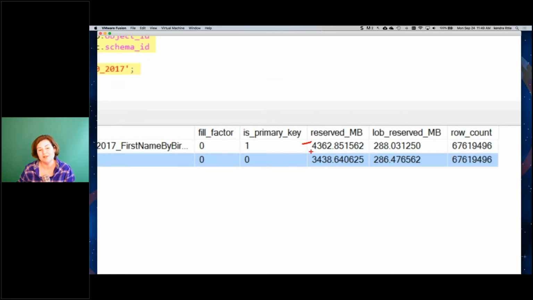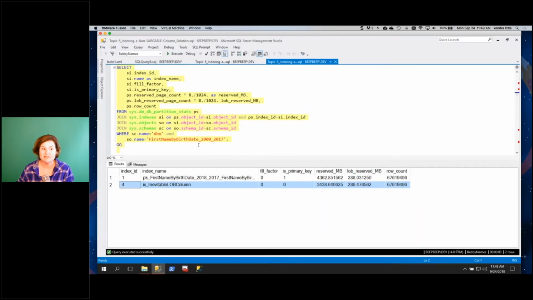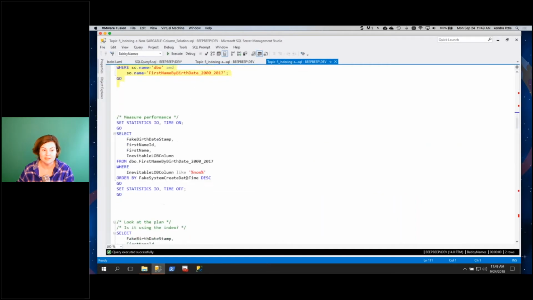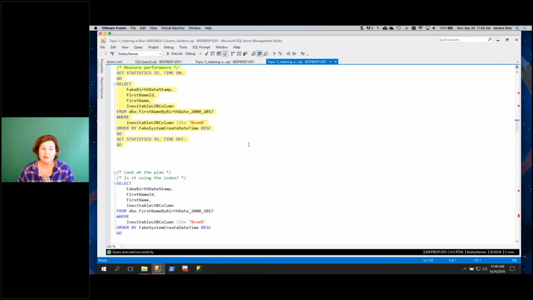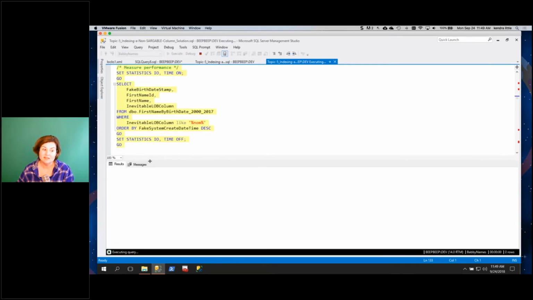Our table is over 4 gigs. Our non-clustered index is like 3.3 gigs, and they each have the same amount of large object pages, right? So I have created an object nearly as big as my table itself. Will my query use it? Well, it will use it, but it's not particularly fast. So 6, 7 seconds, right?